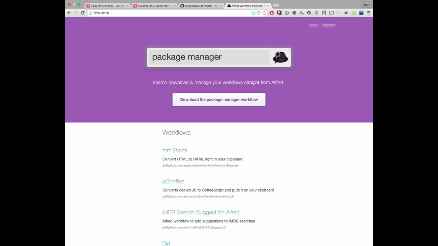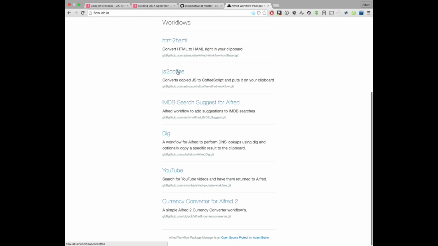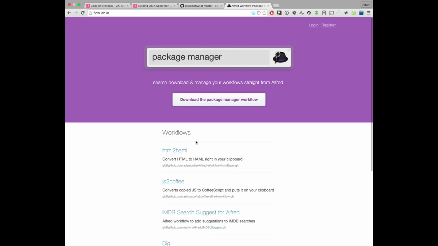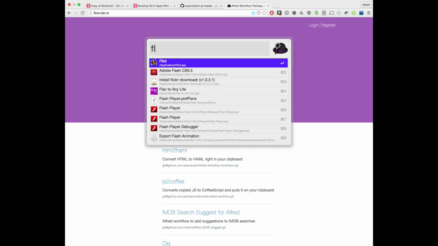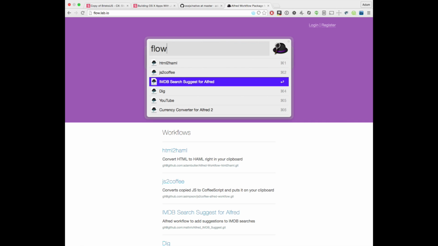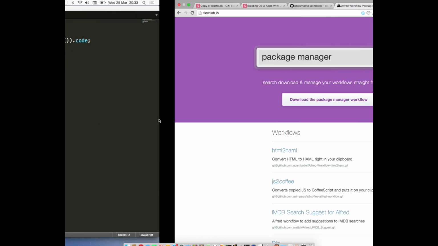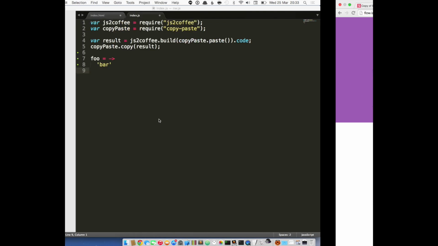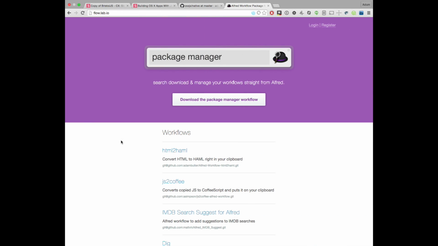flow.lab.io. It's a package manager for Alfred Workflows. So you can come on, you can install the JS to Coffee stuff, HTML to HAML, like IMDb search stuff, and things you can do with this that are nicer than using a CLI is you can say, right, flow, and it will pull down this list from this site, and then you can just select stuff to install. So I want to install YouTube, and I just hit that, and it downloads and it installs that into Alfred Workflow. So I need to quit out of that, but there's not YouTube. Anyway, we'll talk about that later.